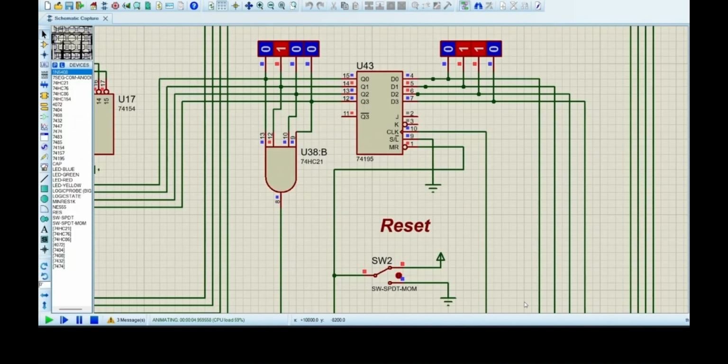For the reset module, we use a switch which is normally closed. This is then opened to activate the master resets of both parallel in, parallel out shift registers, which takes both the players' positions to 0.